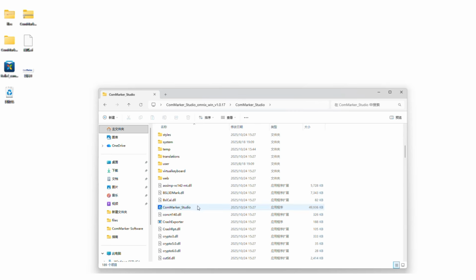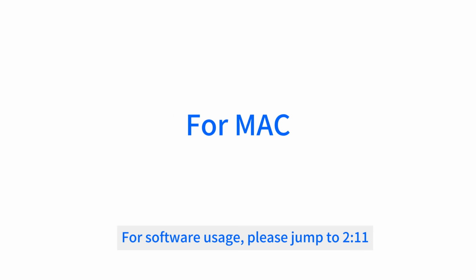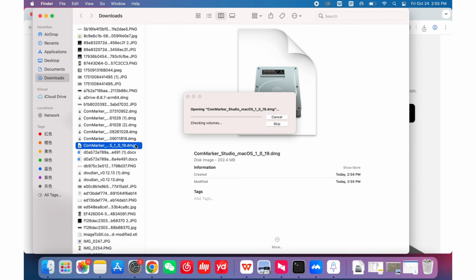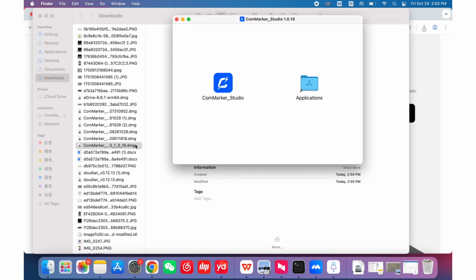Launch ComMarker Studio. For Mac, copy the USB files to your computer. Open the ComMarker software folder. Double-click ComMarker Studio Installer. Then drag the ComMarker Studio icon into the Applications folder.